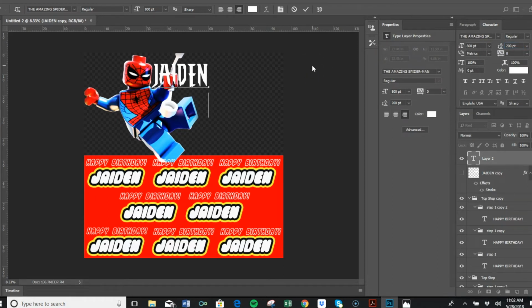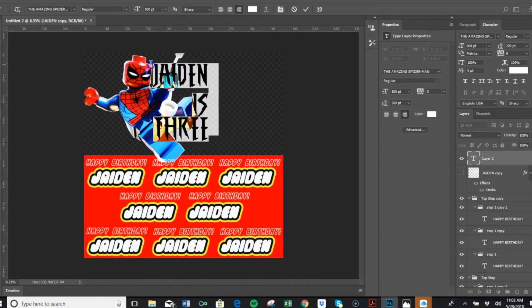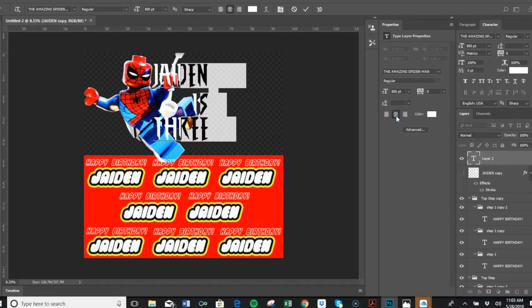Jaden is 3. So I typed it out. I don't necessarily like the leading on this, so I'm going to select it and fix it up. Also, you see it's left aligned. You can do center up here, or you can do center right here in properties. So let me just select it. It's being real funny right now, you guys, because this is a big document. We're at 337. I'm going to align it. I'm going to change it now to 200.